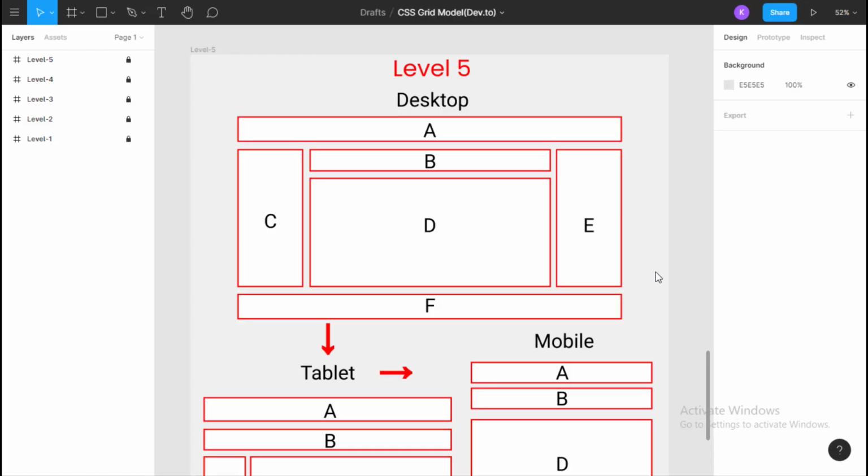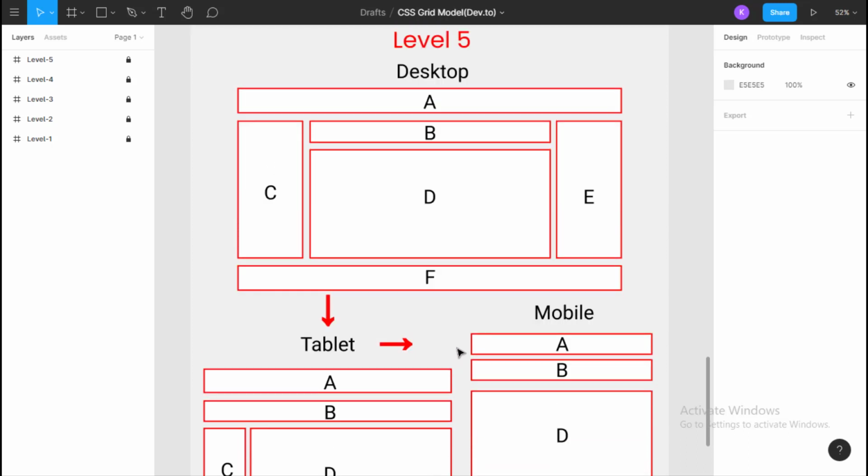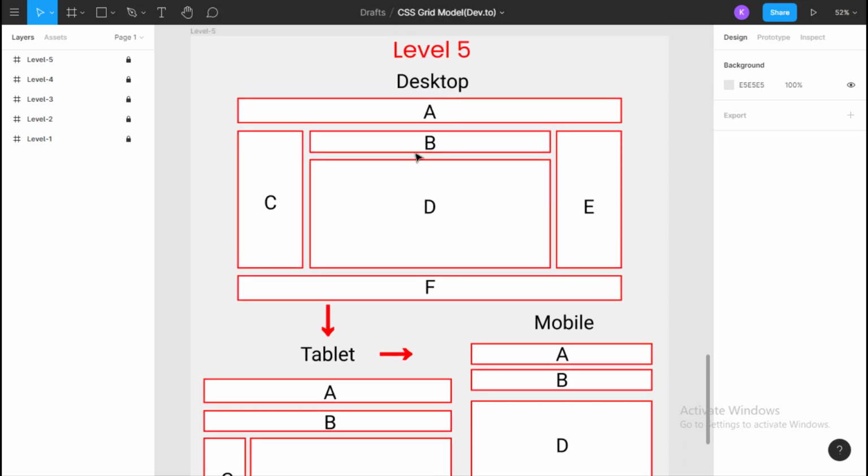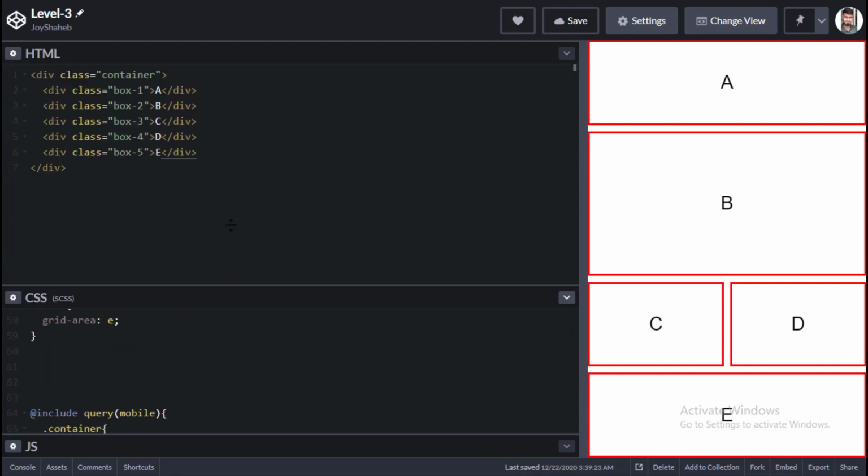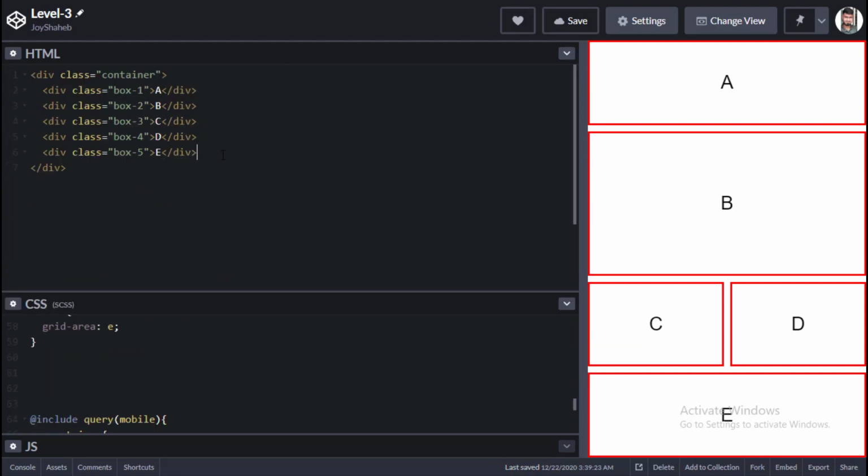Alright boys, let's turn up the heat with level 5. Here we're gonna build this grand layout. Okay, so let's count 1, 2, 3, 4, 5, 6. We need 6 boxes. So back to our project and just copy this and paste over here and write F.